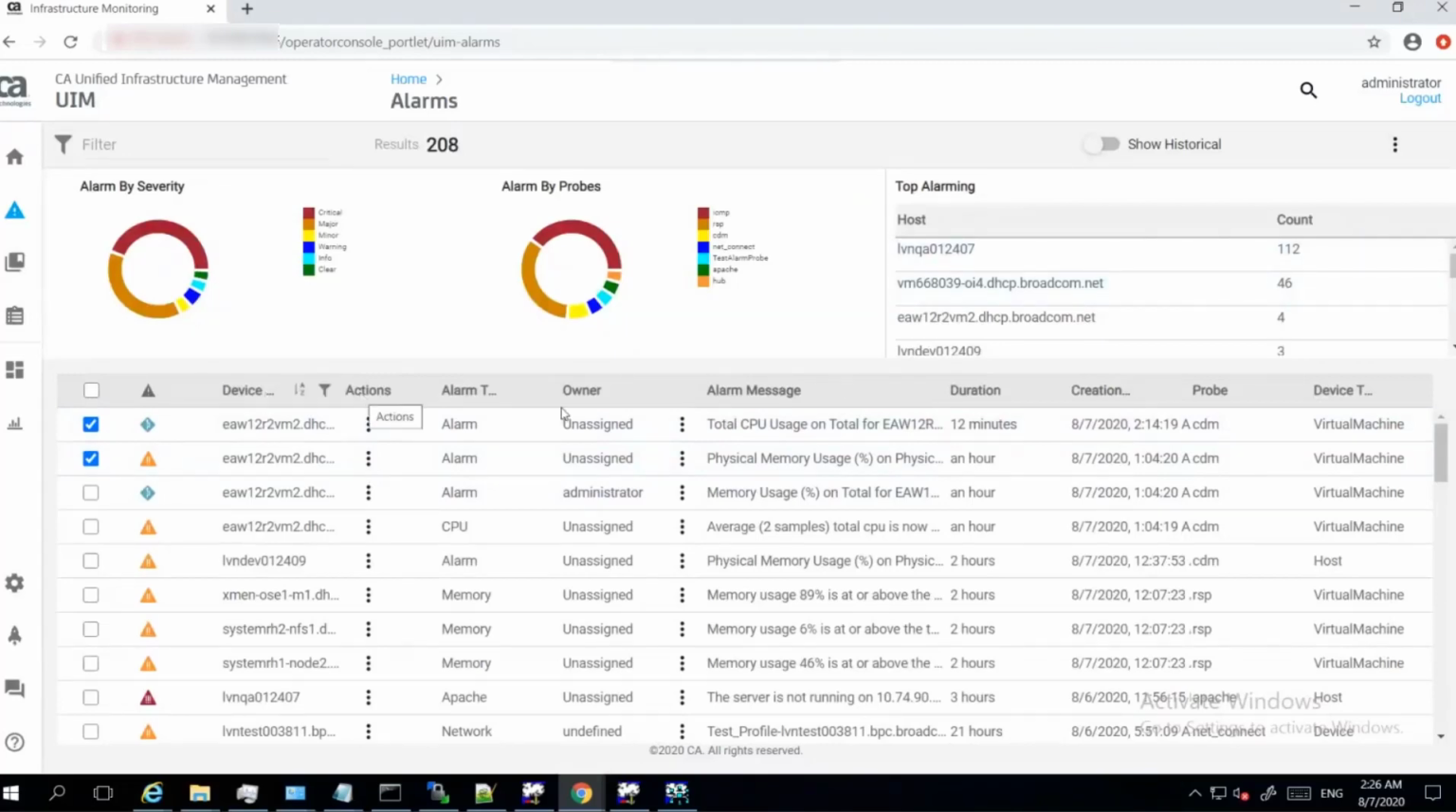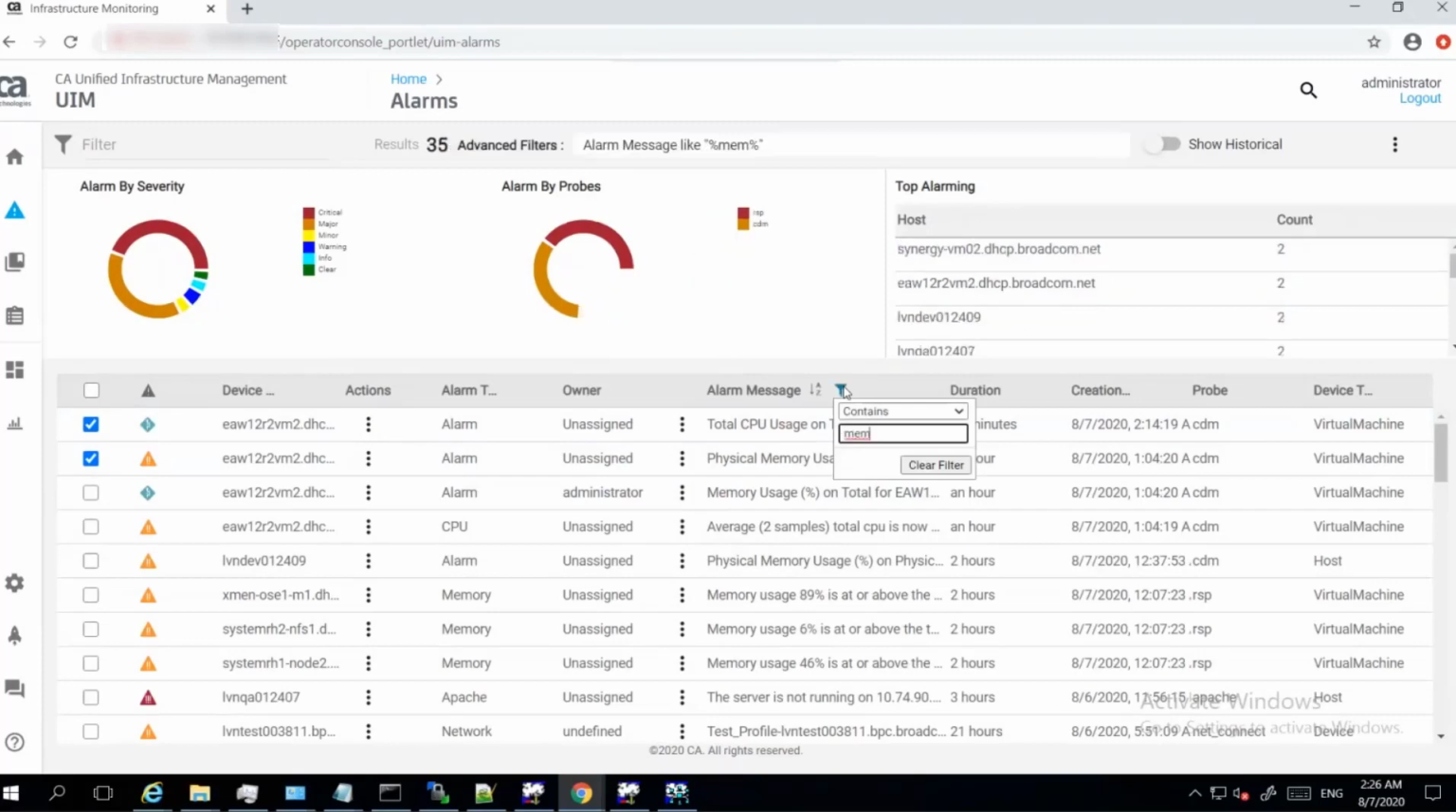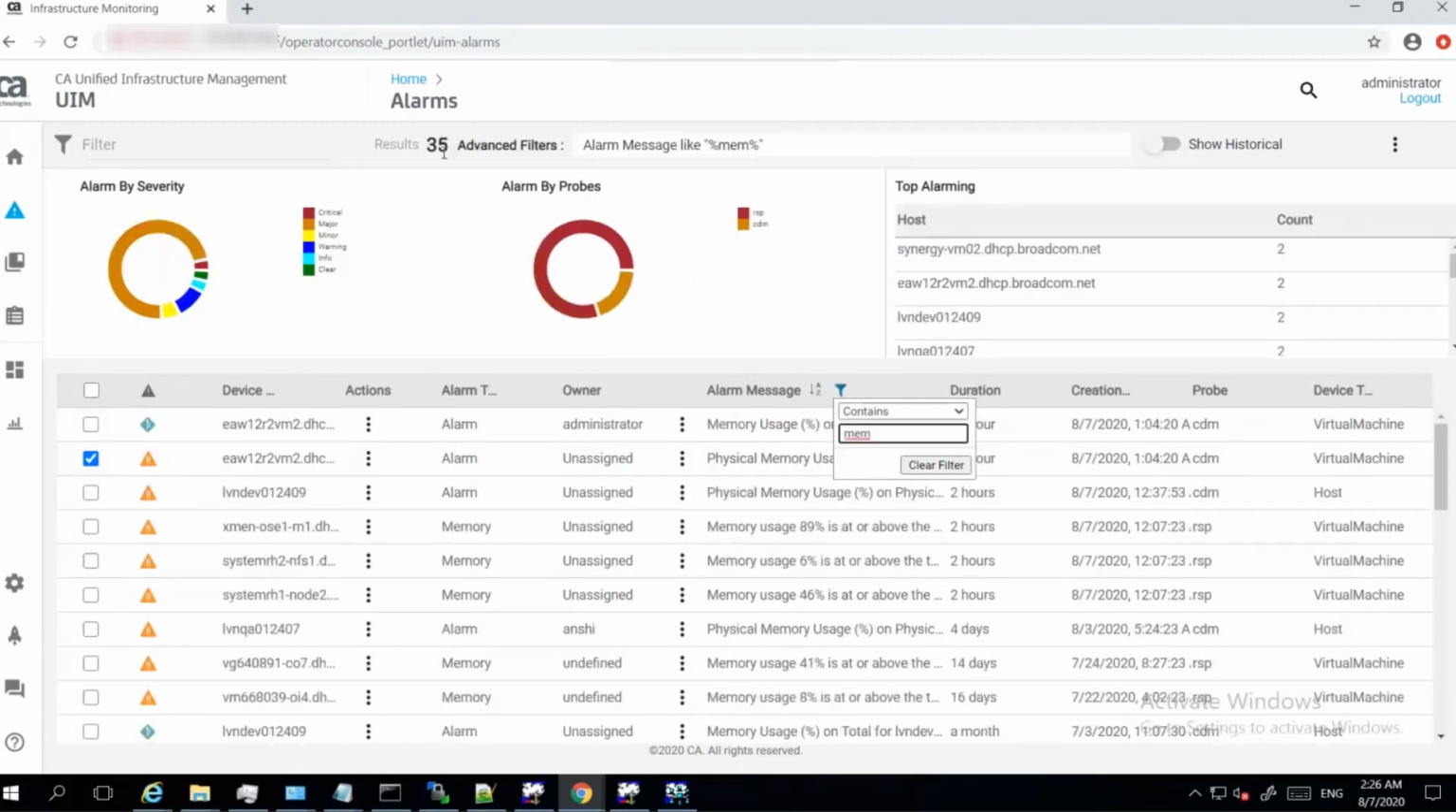Now we will see filters, where we can apply multiple filters. Suppose I want to see the alarms for memory, so I'll filter the alarms for memory. We can see there are only 35 alarms, and the filter is also shown here, showing what filter I have applied. And now I want to see the alarms for a particular device, so I can give any device name.